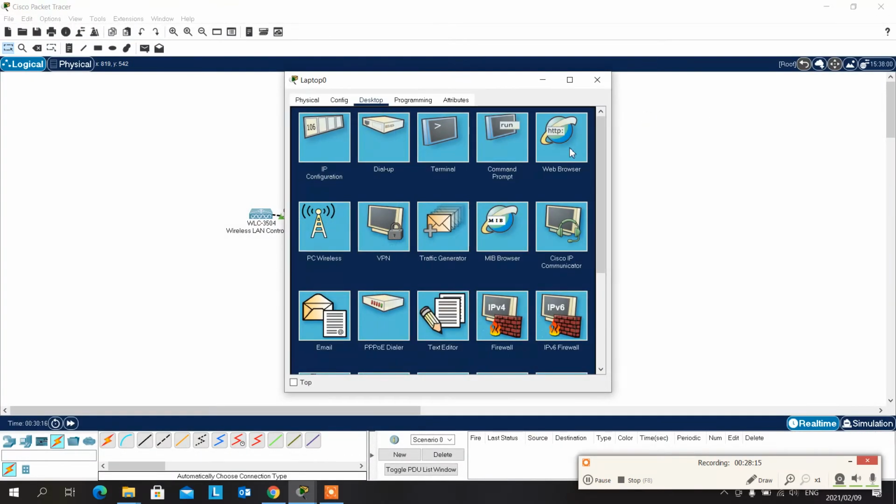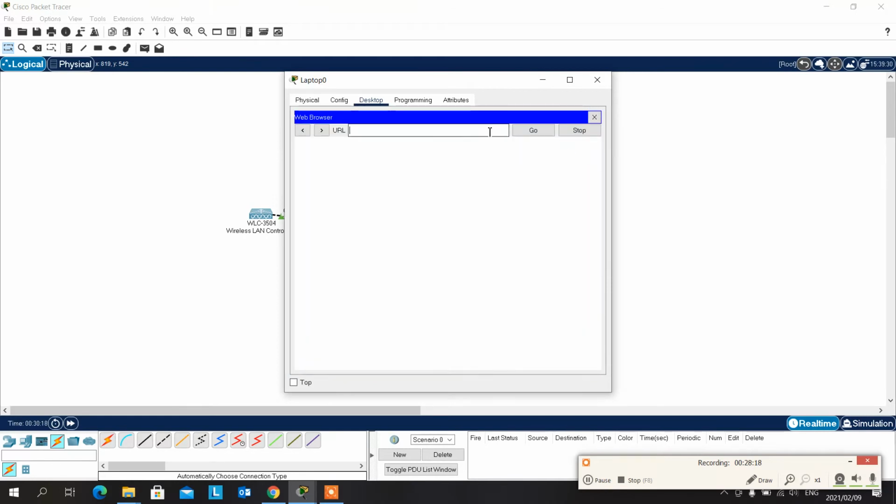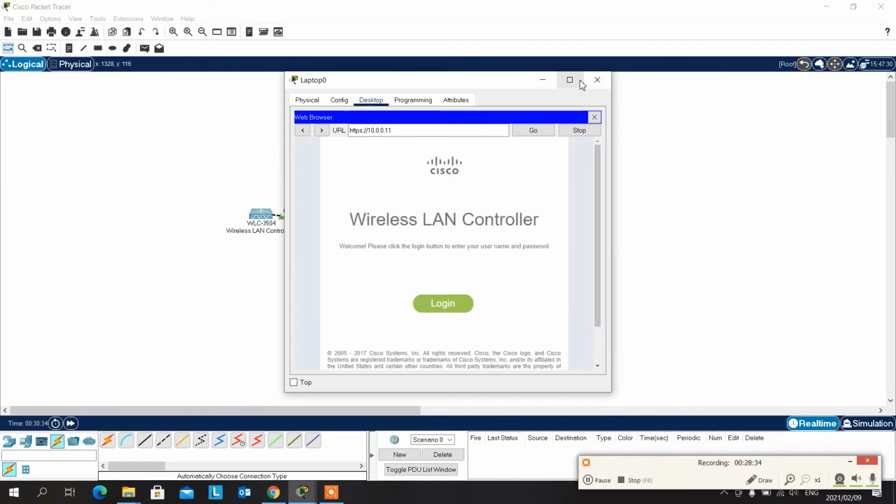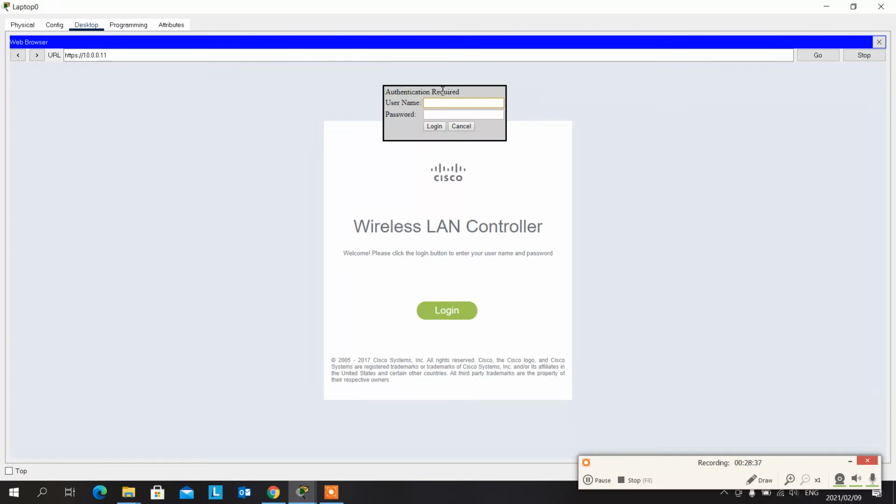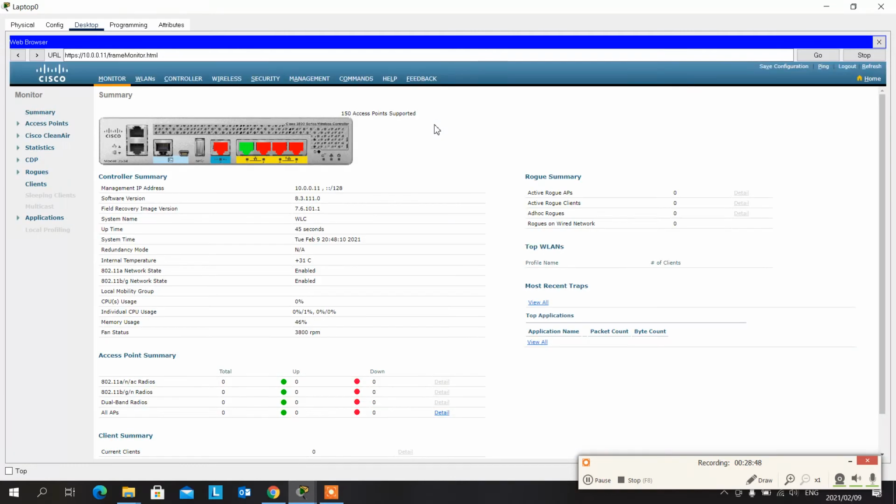Let me come back here. Web browser. We said now it's HTTPS and then 10.0.0.11, right? And then go, please. Okay, there is the login portal. Let's say login, and then my username is admin, and then password. Come on, don't deny me. Yeah, finally I'm in. So last time my password was wrong, and then I forgot what my password was, right?